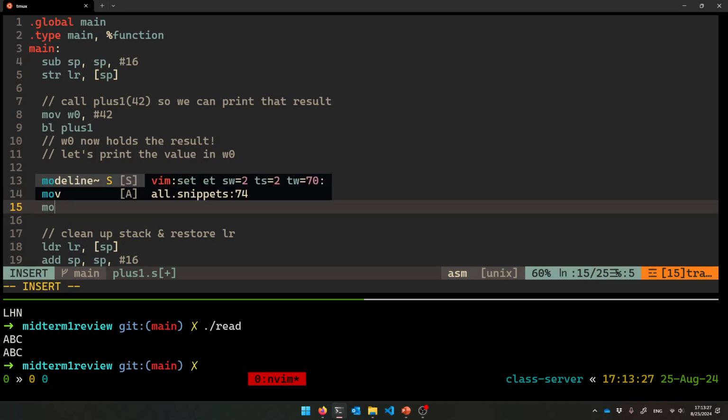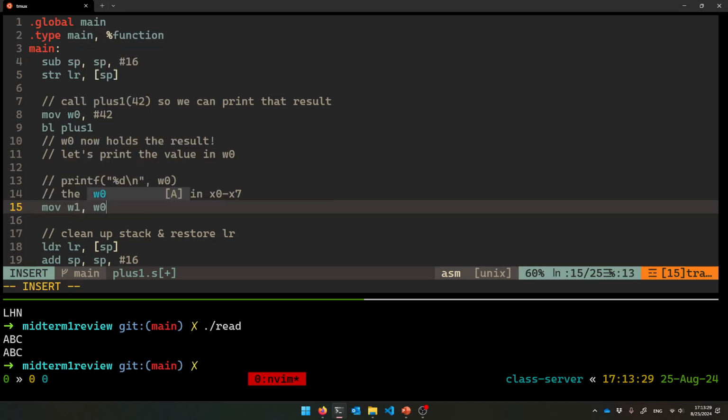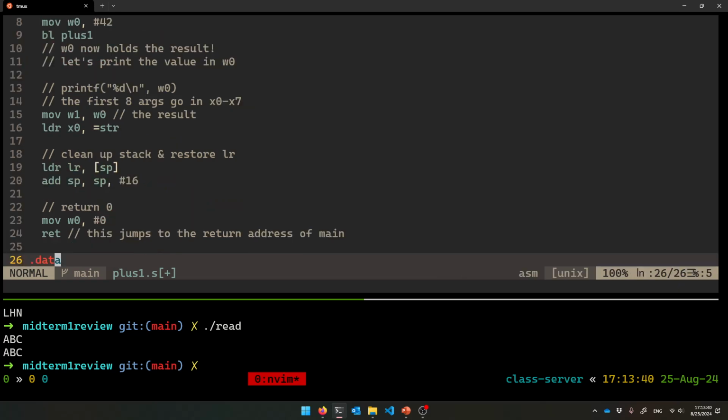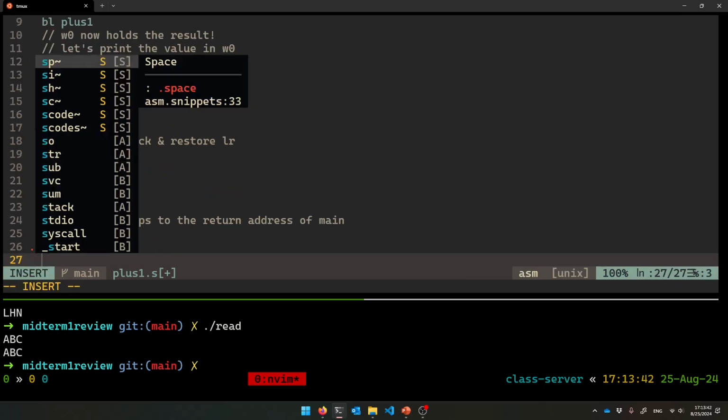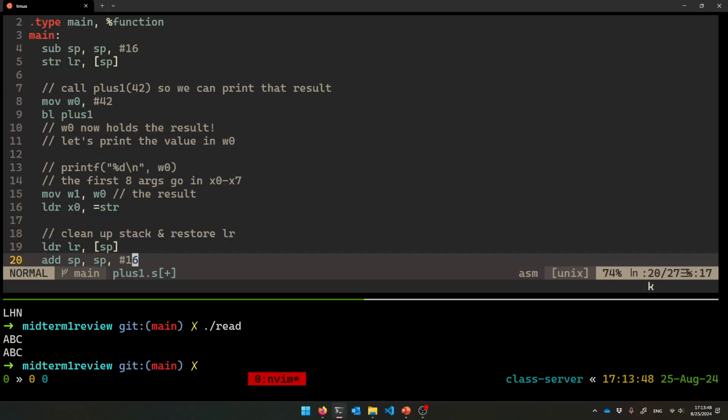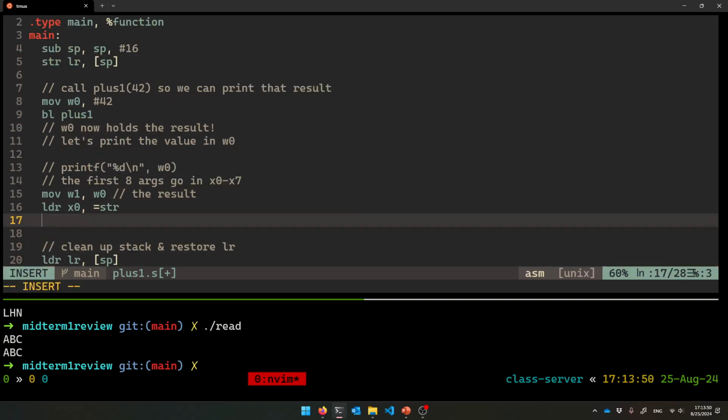All right, so move into w1 what's in w0, because that's where the result needs to go. And then x0 needs to be the string that I'm going to use to print stuff out with. So let's call that just str again. Str is .asciz, C string, %d new line. So that's there now, and now I'm ready to bl printf. Okay, I think that's what I want to do.